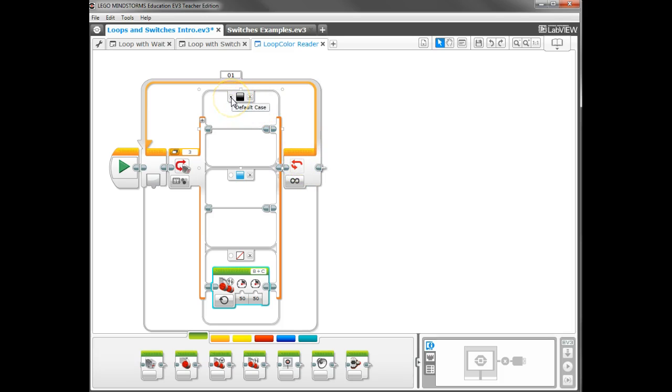Now this other little black dot is kind of the default case. That's what it does most of the time if it doesn't see anything else. So we don't want it to be there. We're going to move it down to there, and make that one our default case. So that's what it's going to do most of the time.